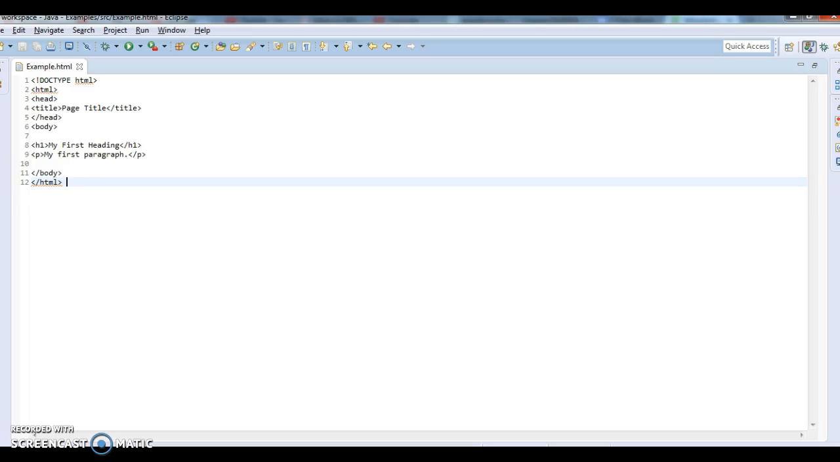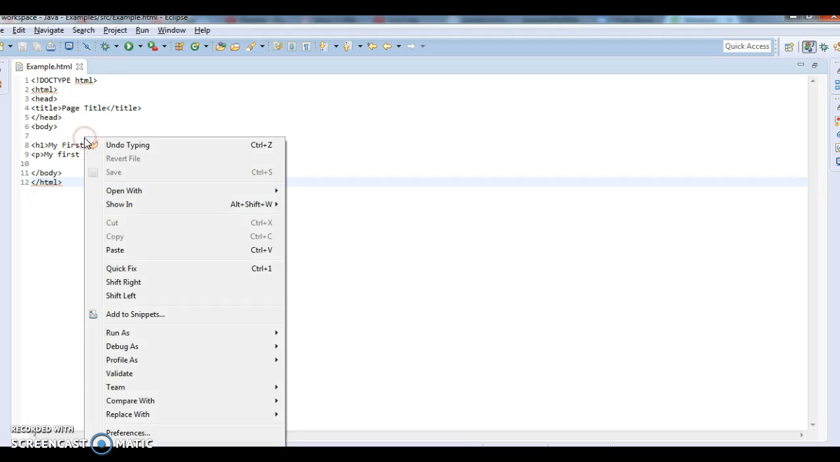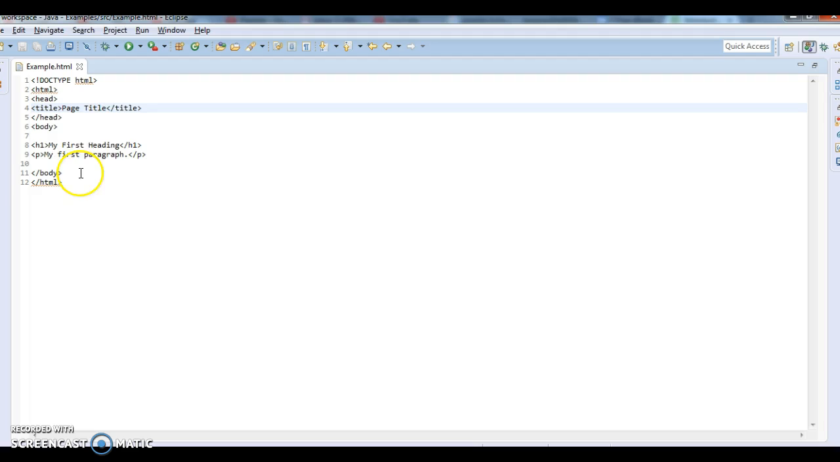In this tutorial what we'll see is how to change the browser preferences. So what do you mean by browser preferences first of all? If you see here, I have an HTML page, example.html. When I run this, this is just a simple example where it will have a page title, first heading and first paragraph.